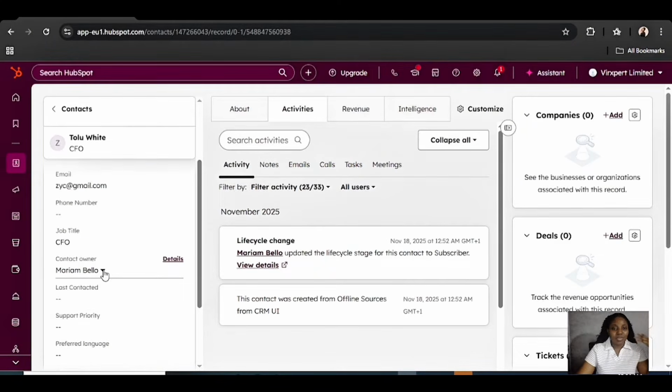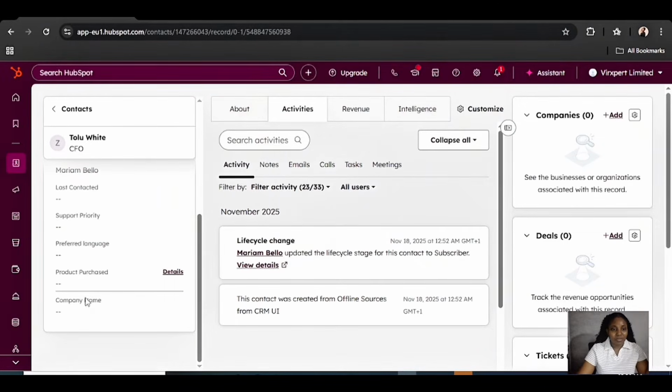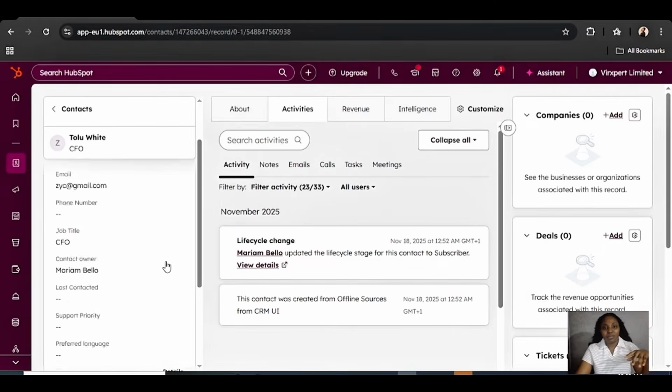You understand? So there are so many customer service people that might be working on this. When you call a customer service person, someone attends to you, and then you call again maybe two hours later and it's another person that attends to you. So the contact owner is still me at this point, but it might actually vary, you understand. But at this point, I'm the contact owner, last contacted, support priority, all of those things. So it's going to be company name and all of those things.